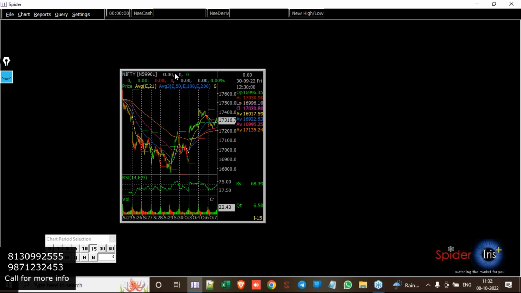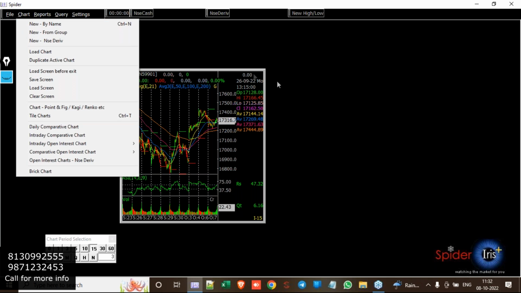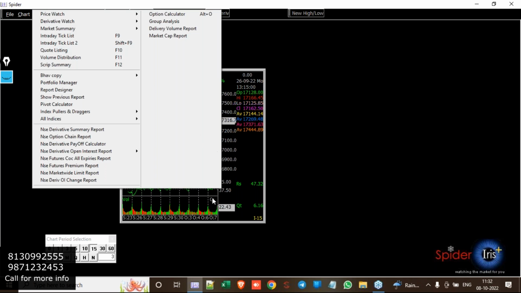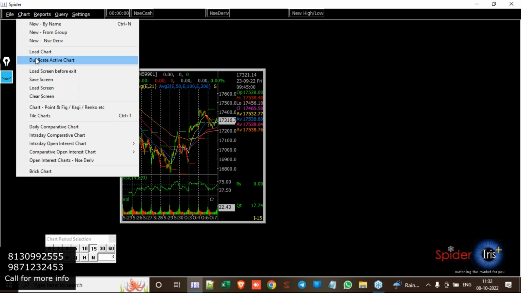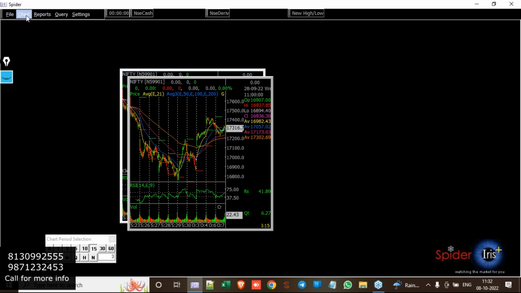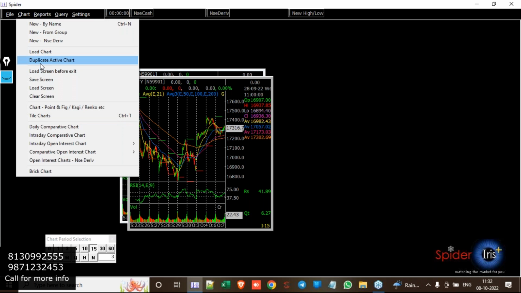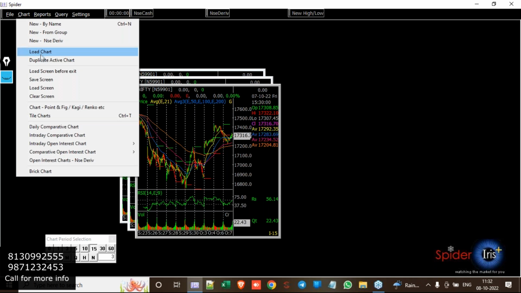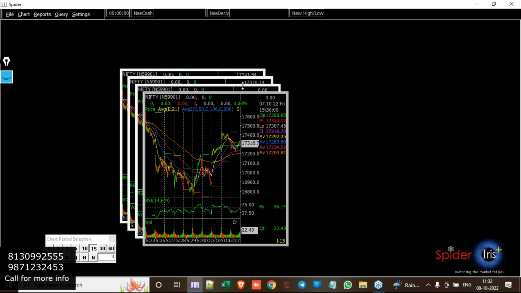Let's say if I want to connect any additional screens or monitors, we can connect, and I want to use 5 different screens with any number of charts, so you can create that. And how we can create, let's see, we'll go to the chart menu, duplicate active chart. I want 4 screens, so I'll repeat this process one more time. So we have 4 screens here.